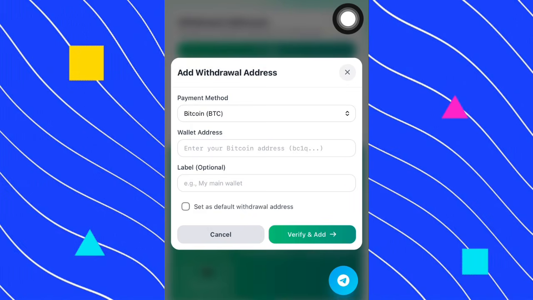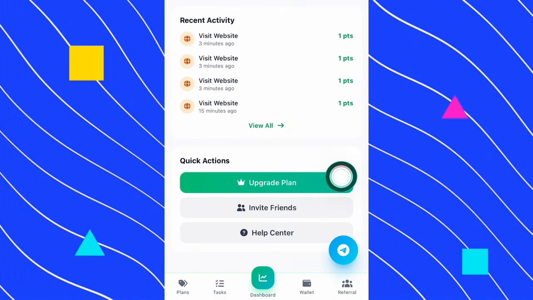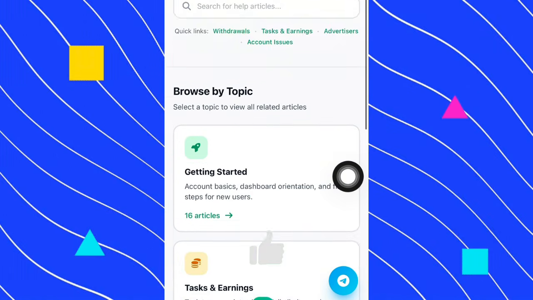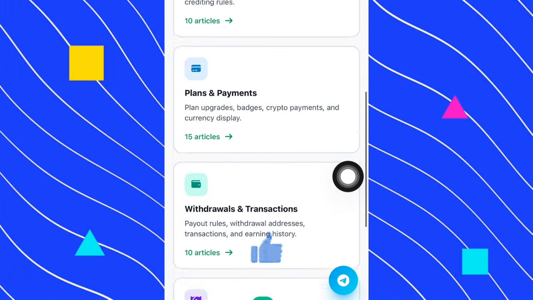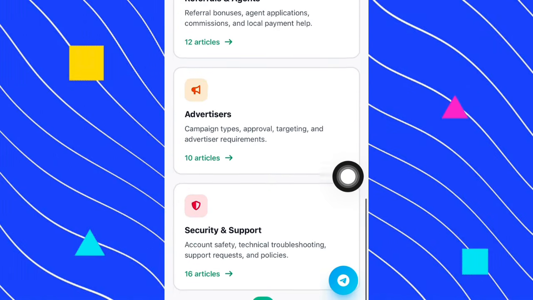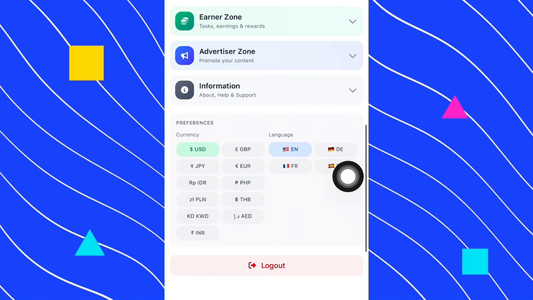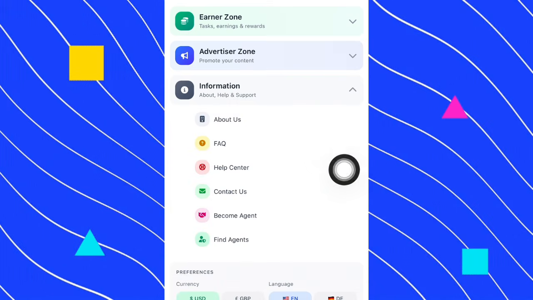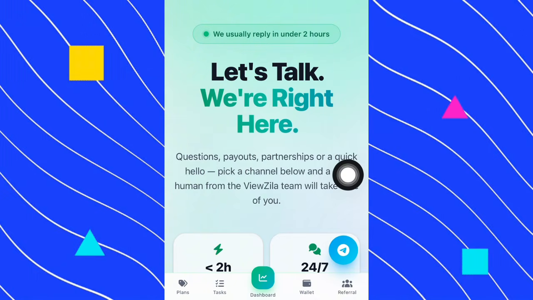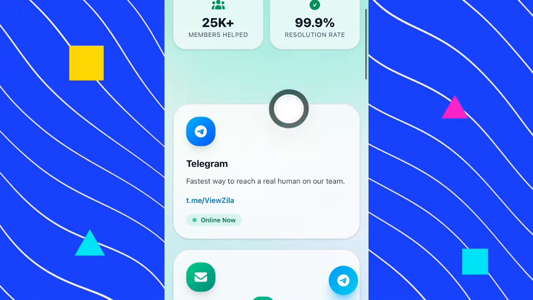If you need any help too, you can click on the help center. This will bring you here, and you can also read articles on this topic which will help you. But if you need to contact customer service, you can click on this, and you can see right here contact us, and this will take you to a page like this where you can contact them via Telegram to get the help that you need.